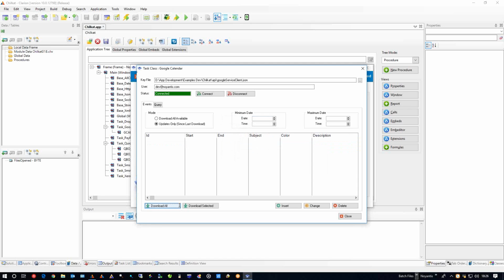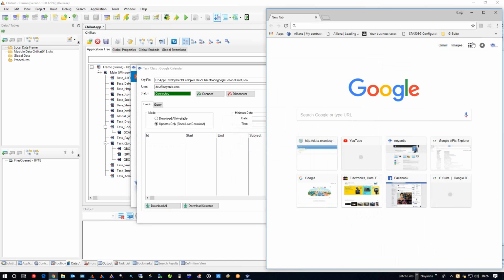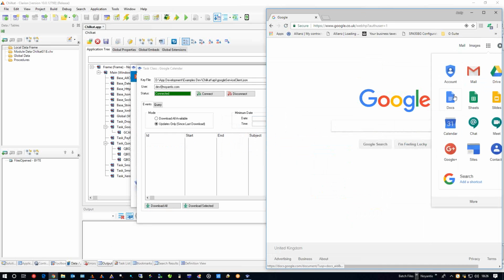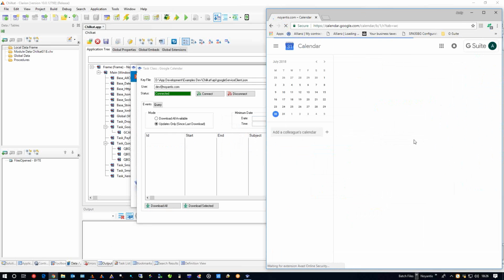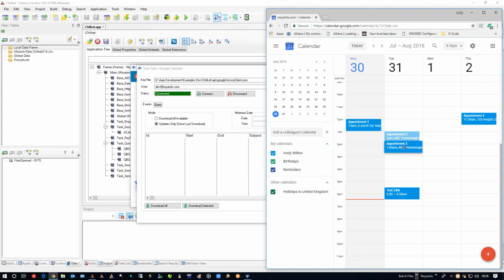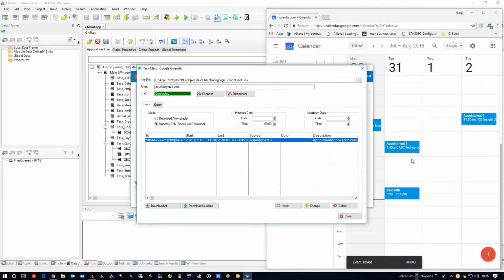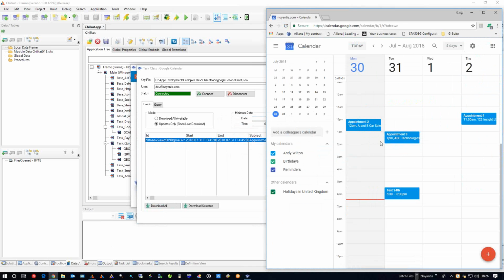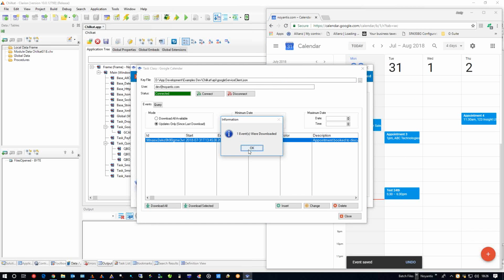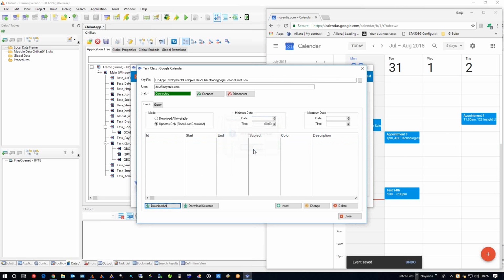So I download now, there's nothing to bring down. I'll actually quickly fire up the calendar. And we'll do a change. So let's just change that. Now I download, there's one change, which we've just done. So that's the most efficient way of getting the data down.